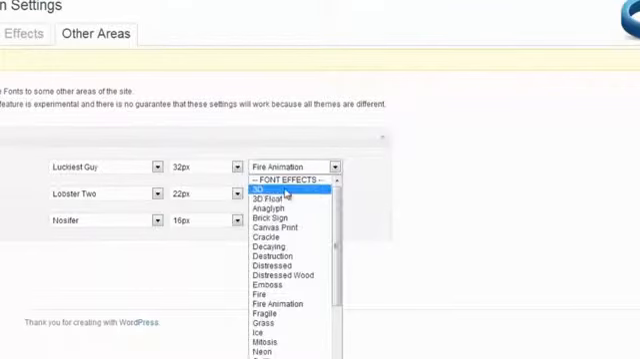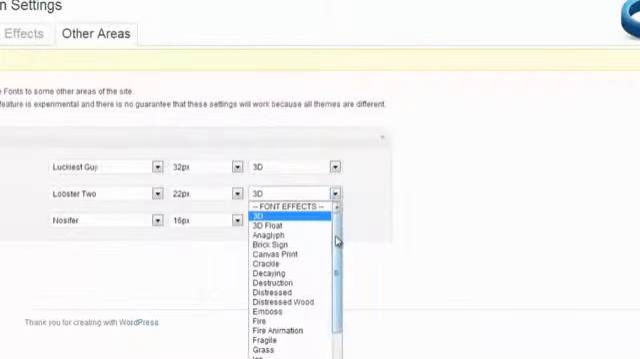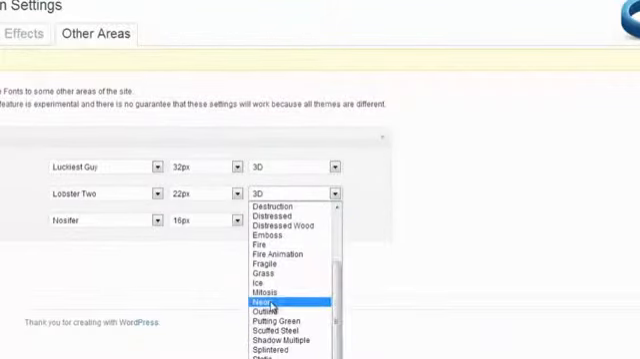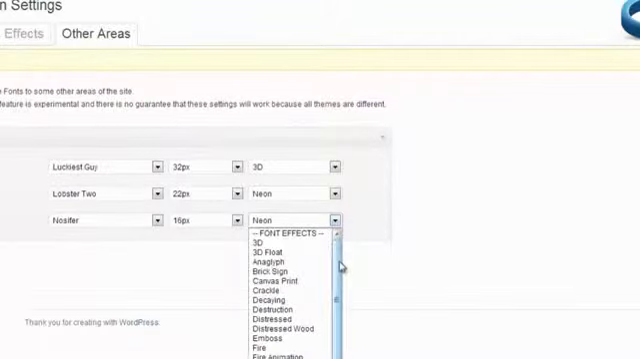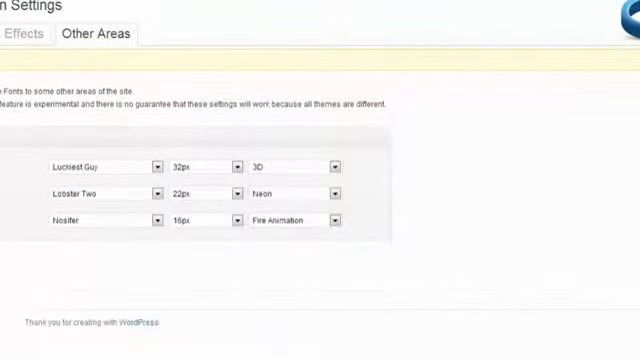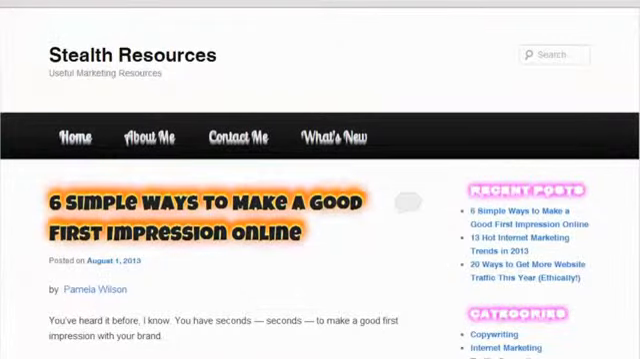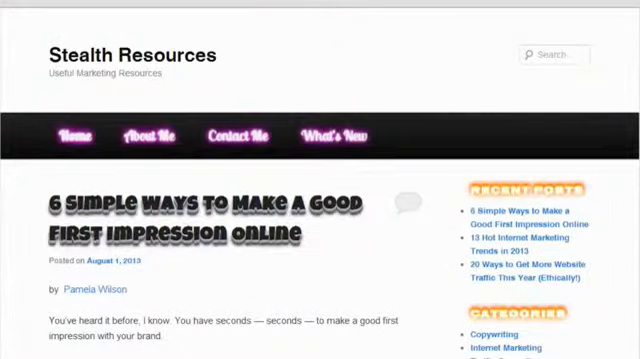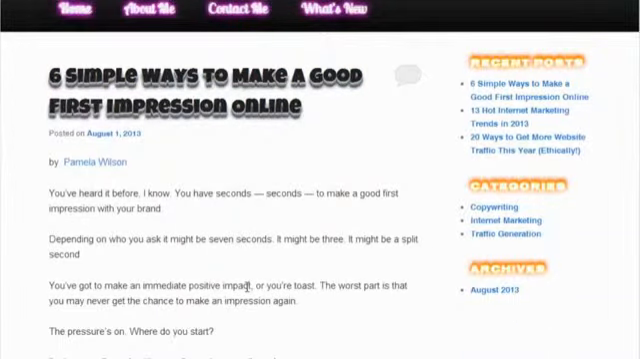So let's do this. The page titles, they were 3D. The menu items were neon, right? And the widget titles were fire. Yes, as simple as that. We hit refresh, and we're back to how we had it before. So you see, you're no longer limited by fonts. You can give your site the look and feel that you want.